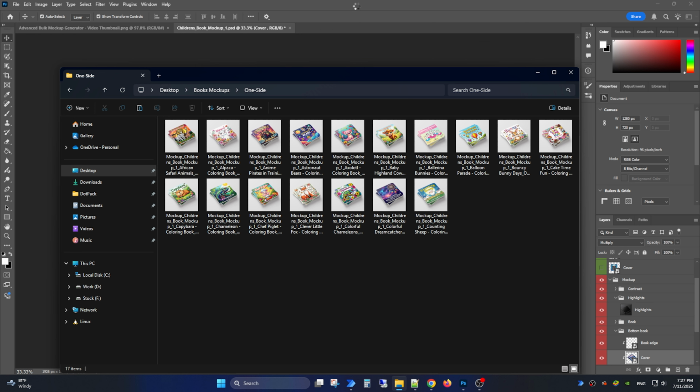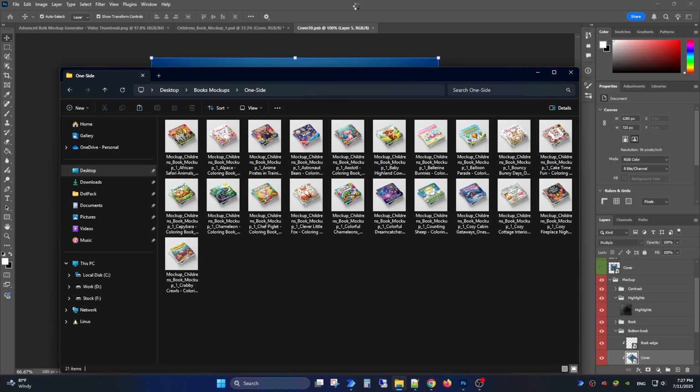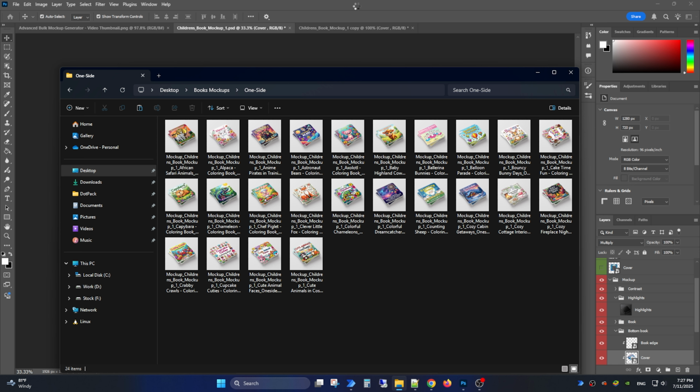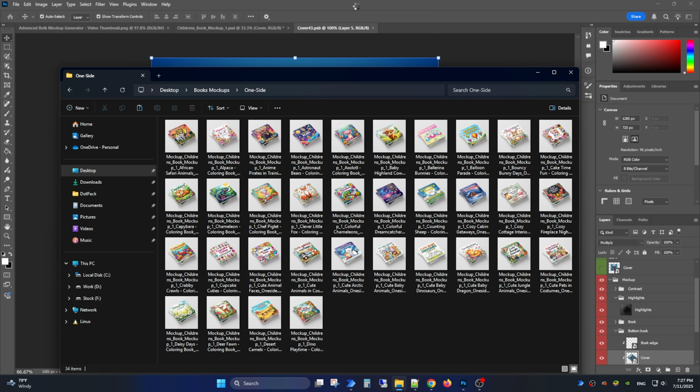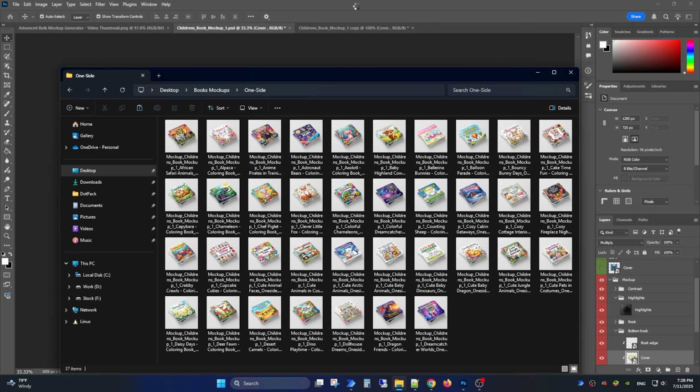Mode 4, double side, multiple PSDs, the ultimate batch mode. If you have a large collection of double-sided mockups, you can process them all in one go, applying matching front and back designs across dozens or even hundreds of PSDs automatically.